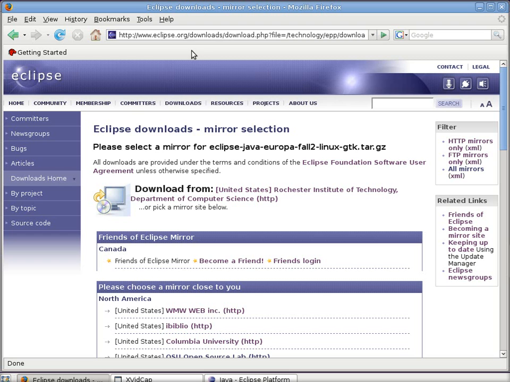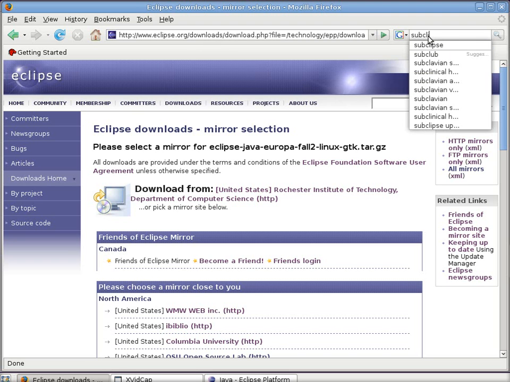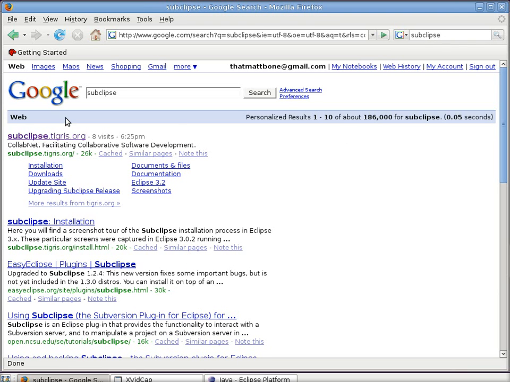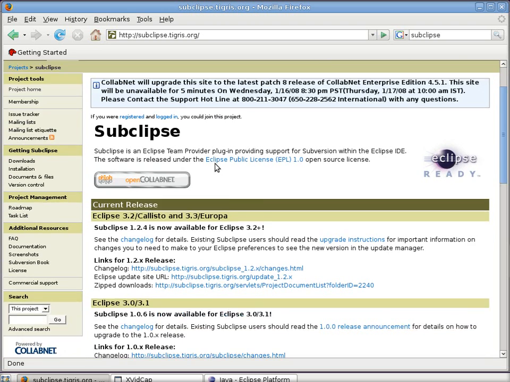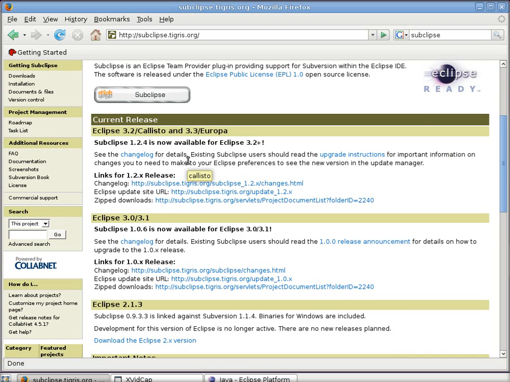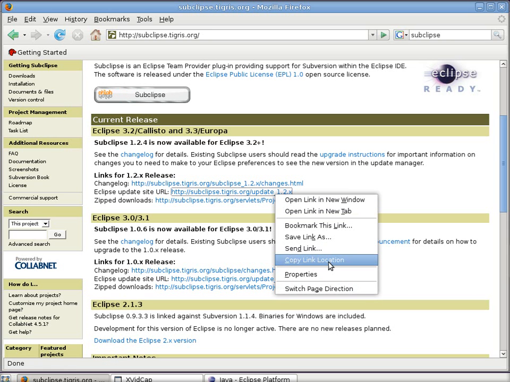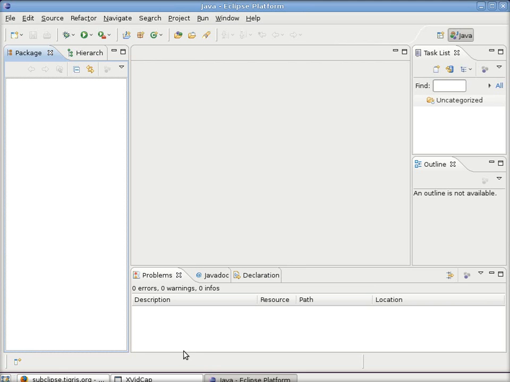So I'm going to go back to my web browser, and I'm just going to search for Subclipse. And the first one that comes up, subclipse.tigris.org, is what we want. And we scroll down, and we can see under current release, it says Eclipse 3.2 Callisto and 3.3 Europa, which is what we just downloaded. We downloaded Eclipse 3.3. And what we're looking for is the update site, which is just the second link. So the Eclipse update site URL. So we're just going to copy this URL to the clipboard and switch back to Eclipse.